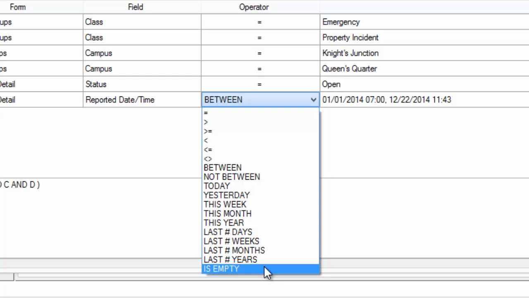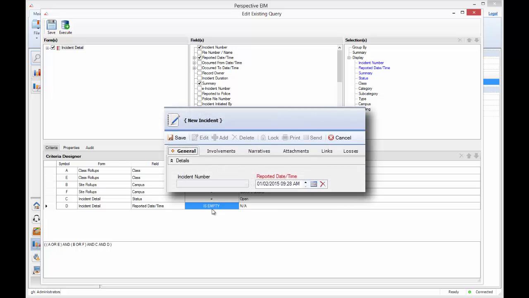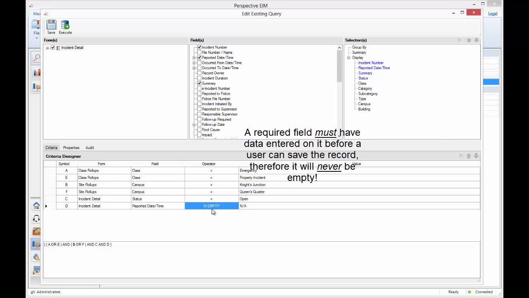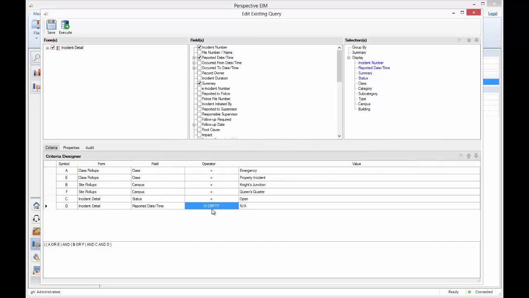In terms of what you might need to watch out for with regards to this operator, is that it will be available for almost any field that you wish to add criteria around, just as I've chosen here for my reported date time. This could include required fields. The reported date time field is a system required field. This again is just another example of having a decent knowledge of your data forms and understanding how data is entered in on them so that your queries return the desired results. Since required fields must have data in them before a user can save their record, they can never be empty. Therefore, queries with this criteria operator on a required field would never return any results.